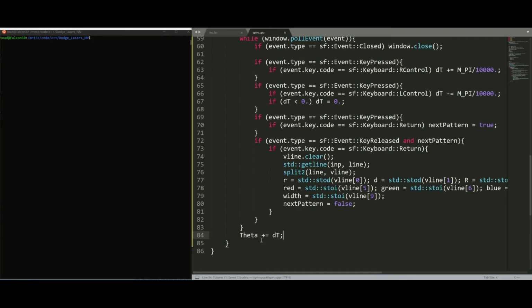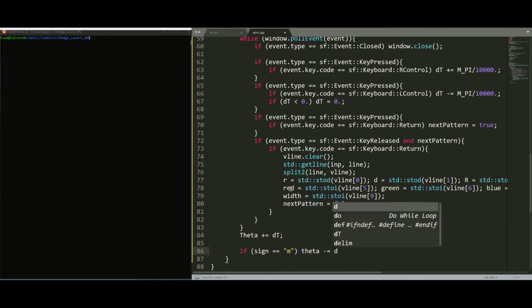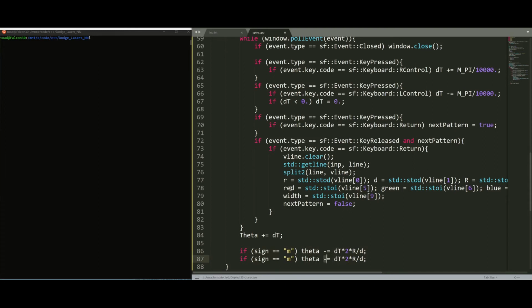So I update theta. I increase theta by d theta. And now I want to update little theta. If sign equals minus, theta equals theta minus dt times 2 times r over d. And then if it's plus, it just becomes a plus.